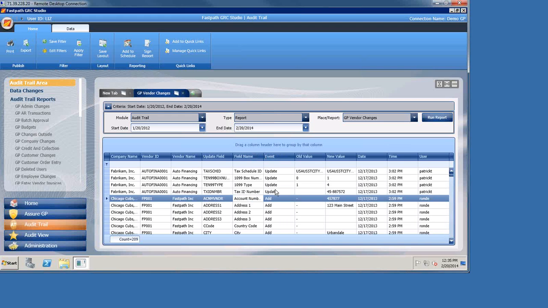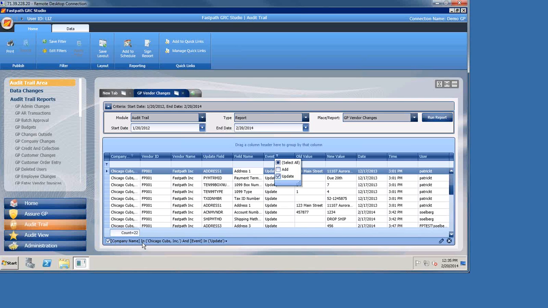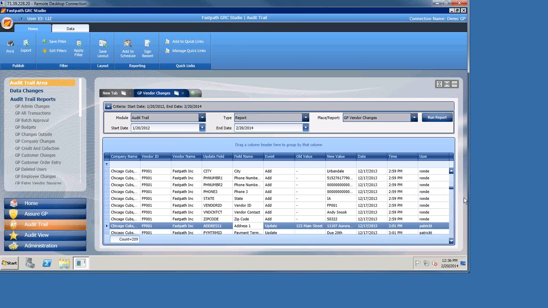The event type, whether it's an update, a delete, or an add, the old value, the new value, the date, the time, and the user that made that change. So all the information you need to gather when you're looking at vendor changes to make sure that these changes were appropriate, etc. Again, you can filter on any one of these columns. So if I just wanted to see Chicago Cubs and I just wanted to see, let's say, updates, I can do multiple filters. You'll see down here at the bottom, my filter bar is showing up and it's telling me exactly what my filters are doing. I can click on the little red X here to clear that filter out.